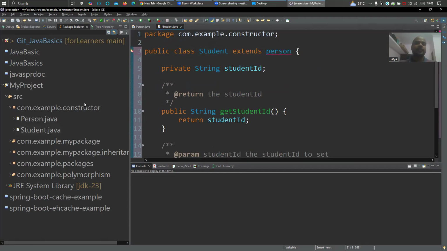Why is this error there? It is not saved or what? Why is this Person showing an error? Let's see. Person cannot be resolved to a type. Okay, fine. It is small p, right? It should be capital P. Class name should be capital P. Yeah. So see, Student will inherit all the properties of Person.